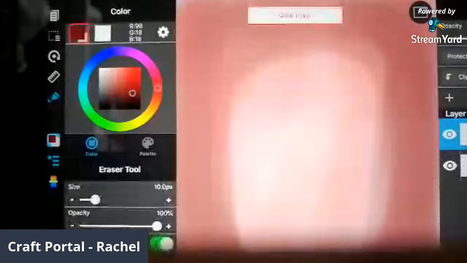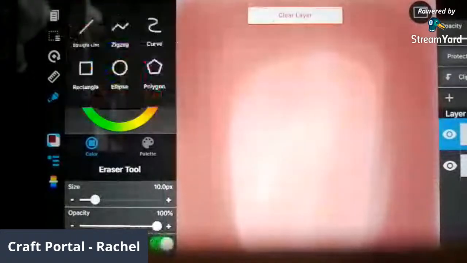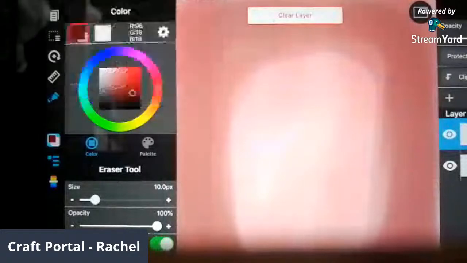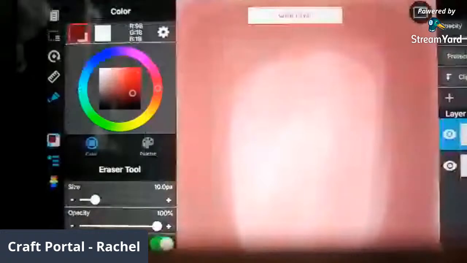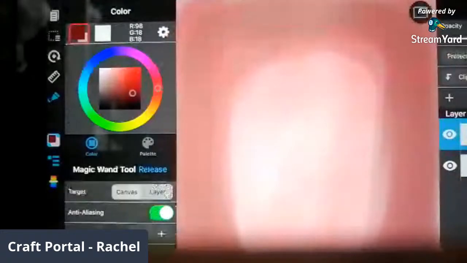Brush. Clear layer. No. Straight lines, rectangles, ellipse, zigzag, curves. That one gives a color palette. That one makes the screen bigger. I'm gonna go back. It's a magic wand.